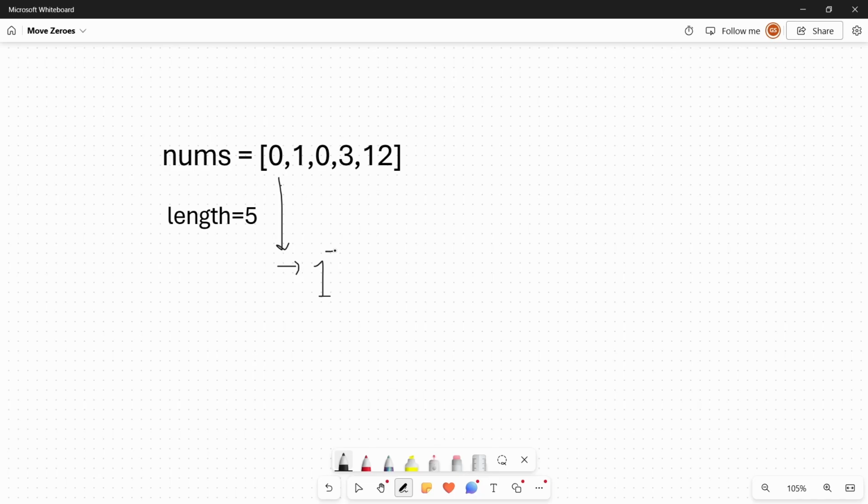Then again we will move the pointer. It is 3, so 3 is non-zero, we will fill it. Again we will move ahead, so that will be 12. That is also non-zero, we will fill that. So after this, we can see three elements are filled from the start of the array. Then after this, we can use another while loop till the length of this array, and we can fill the remaining elements with 0.